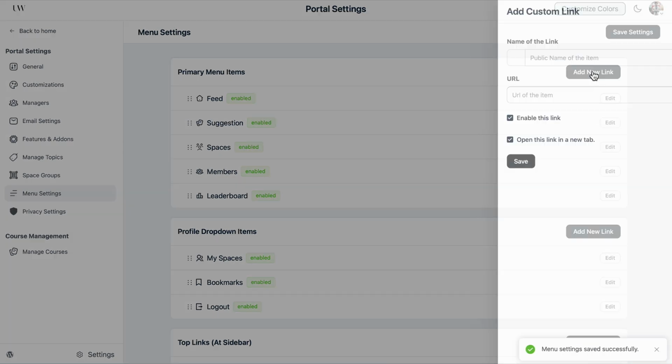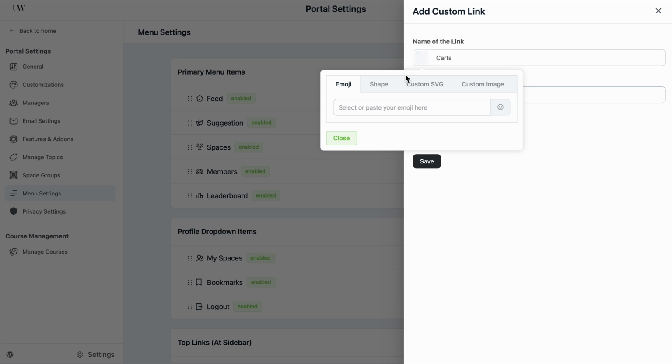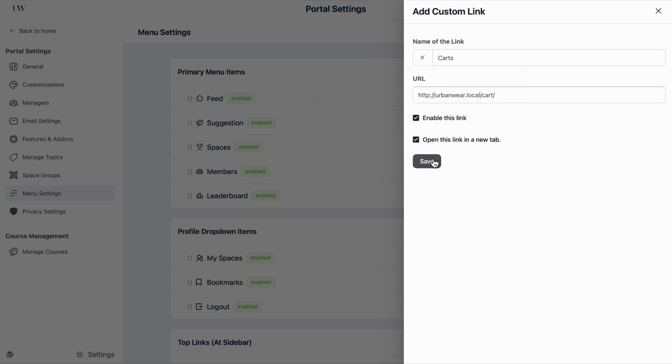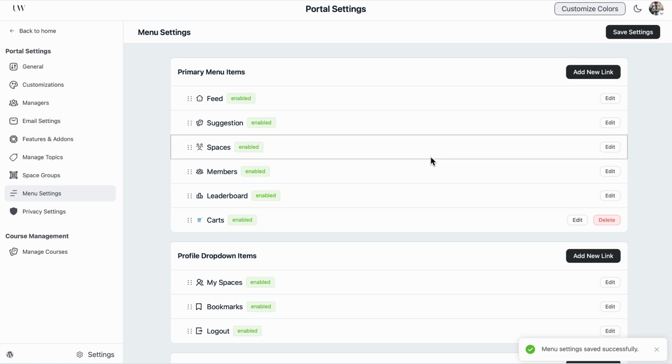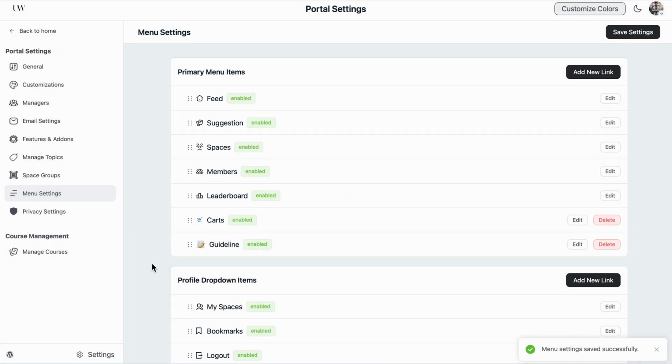And here, I want to add another option for cards. So from here, I'm gonna give it a title, place the URL and set the behavior. For the icon, I can choose either emoji, given shape, or I can just paste my image or custom SVG link. There, it looks great. And there's our newly added option. In this section, I'm gonna add the guideline of my community. It works the same as the previous one. If you feel like you don't need this, then you can just skip it.